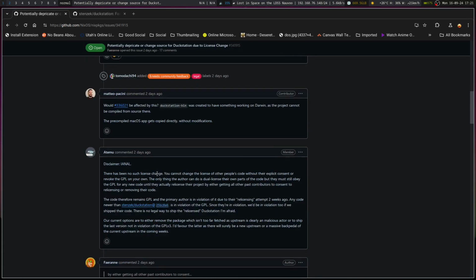There's been no such license change. You cannot change the license of other people's code without their explicit consent or revoke the GPL on your own. He got permission to change the code from people. He talked to other contributors, got permission, or changed code where needed, okay? The only thing the author can do is dual license their own parts of the code, but they must still obey the GPL for any new code until they actually relicense their project by either getting all other past contributors to consent to relicensing or removing their code, which he has stated he has done. The code, therefore, remains GPL, and the primary author is in violation of it due to their relicensing attempt 2 weeks ago.